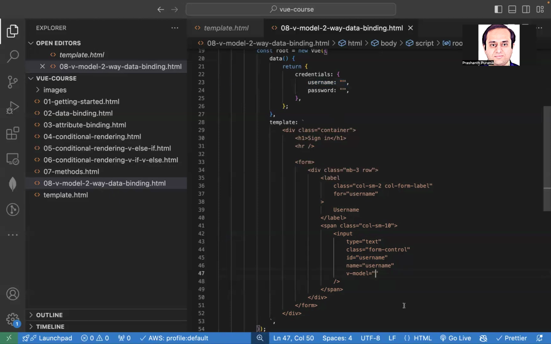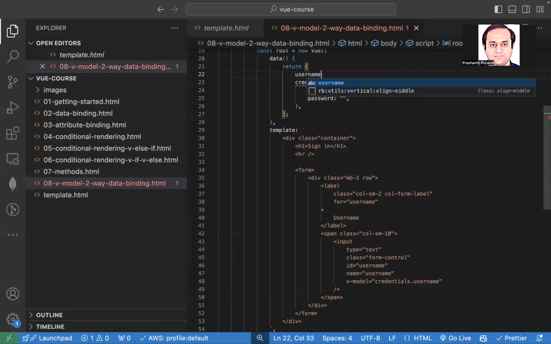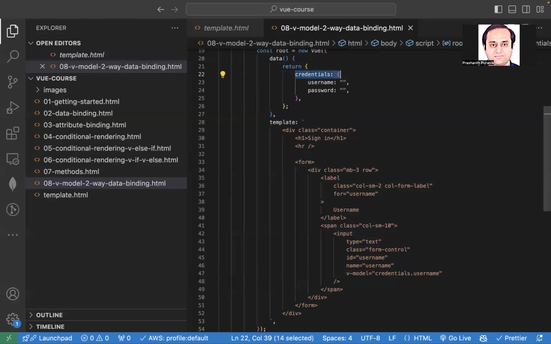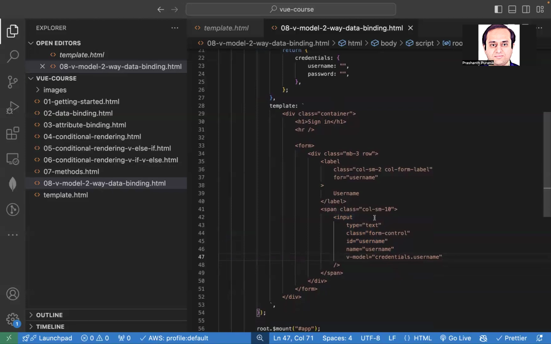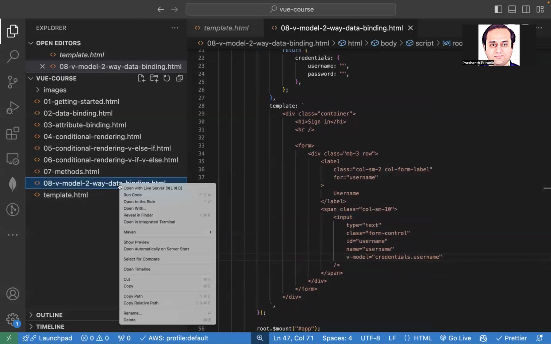So if I set it to credentials.username, because you cannot directly set it to username. Username is not a property on this. So not like this, it's not like this. It's within credentials of the data object. So credentials.username.